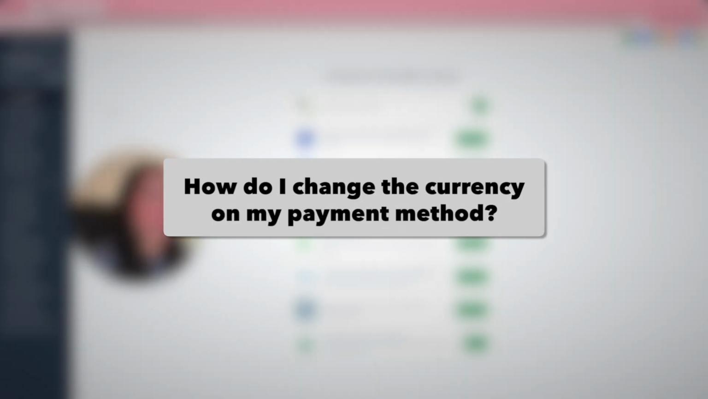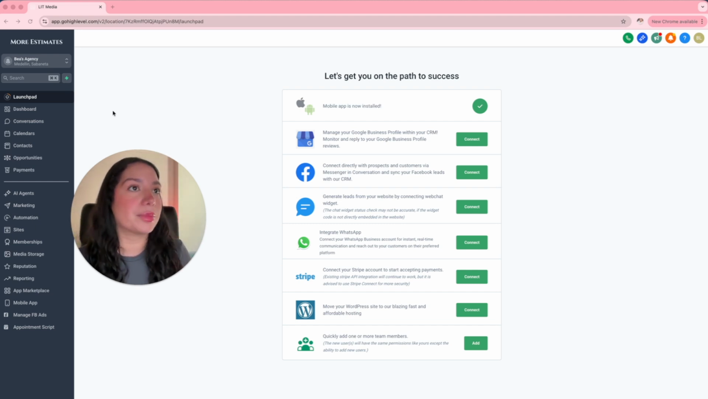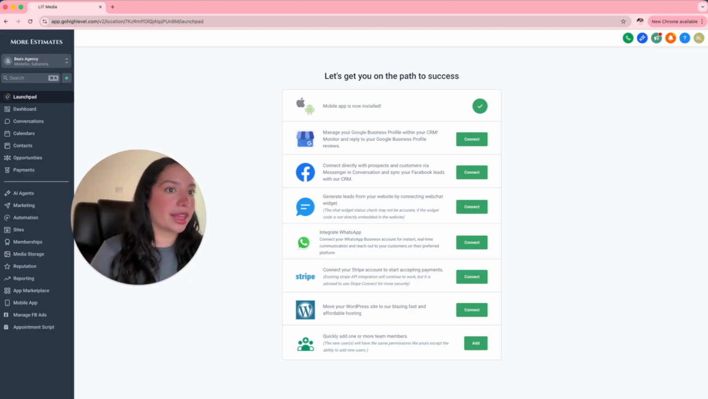All right, so that leads us to question number 3. How do I change the currency on my payment method? Here, this is a sample account, so I don't have actual statistics of leads that are coming in and the currency and payment for each one, but this is how you would change the payment method on your account.